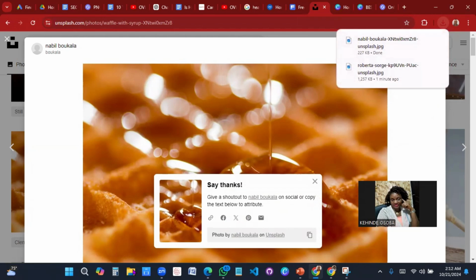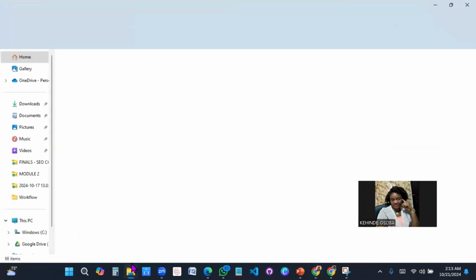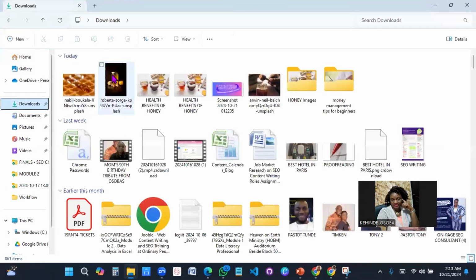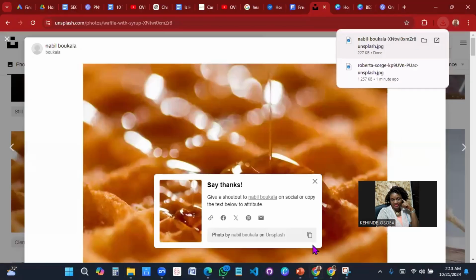Let's check our file explorer for them. The downloads. Okay, so we have the two images here. For this one that we could not resize in Unsplash, I will now take us to canva.com. Go to canva.com.